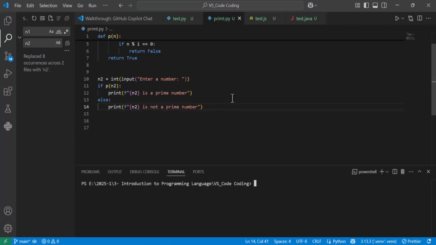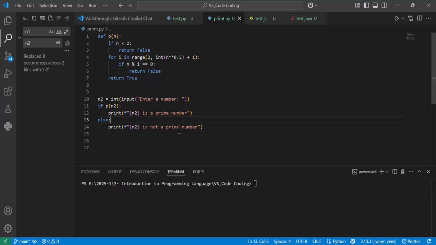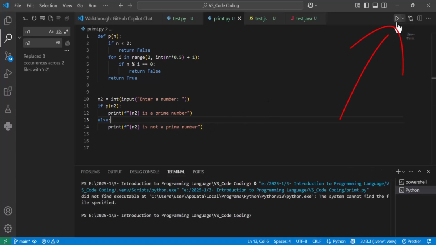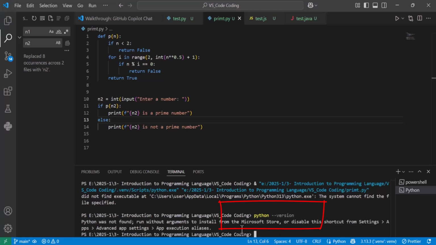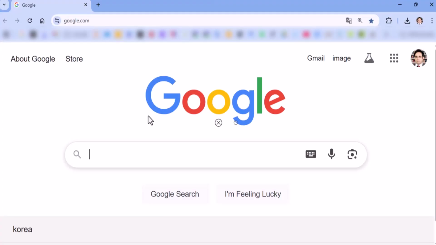One thing is, if I want to run this Python code, I can go here and press run, but it says Python is not installed. So if I want to check whether I have Python, I type python --version, and it says Python was not found. So I need to install Python.